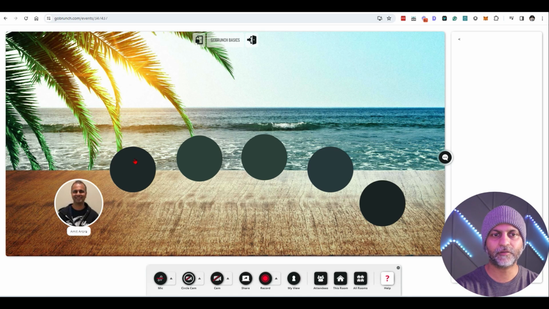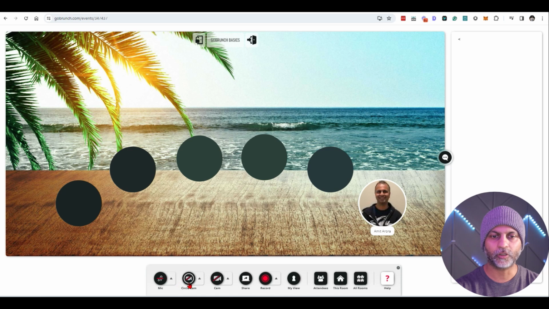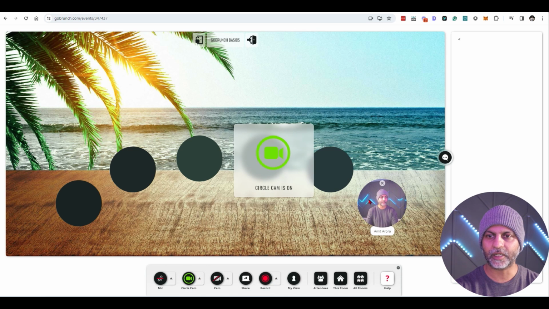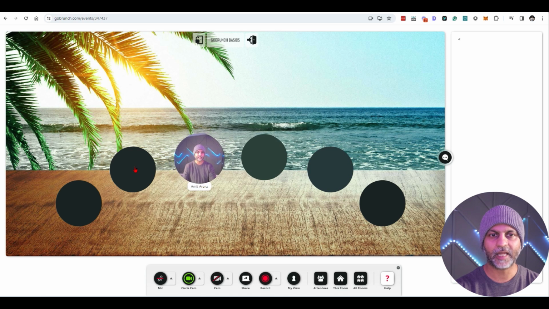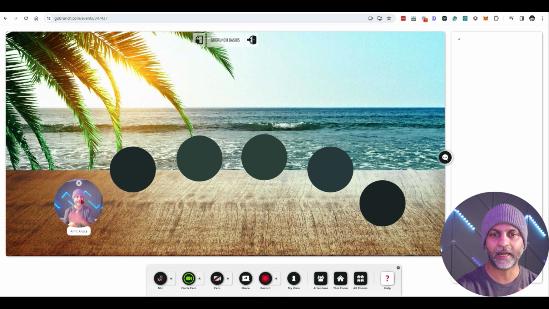Now, as far as these circles go, I can choose any circle to sit on, and I'm also going to enable my circle cam so you can see my face right here, and you can see this happens pretty fast in real time. As I'm clicking, there's no lag, and I can easily bounce from one seat to another.